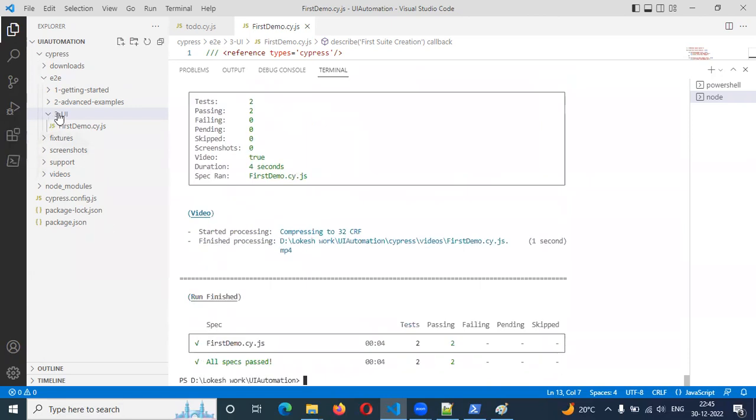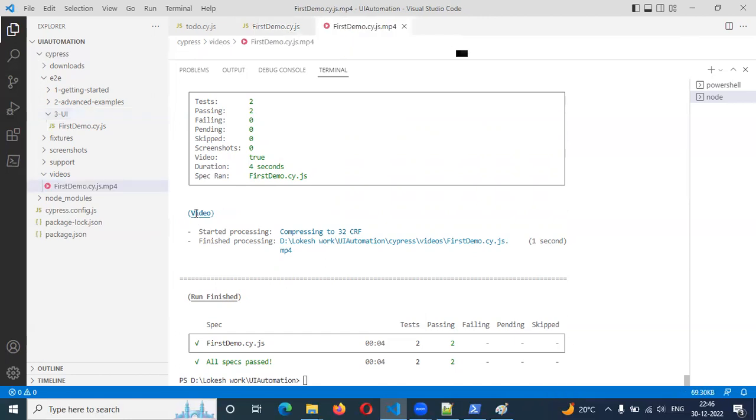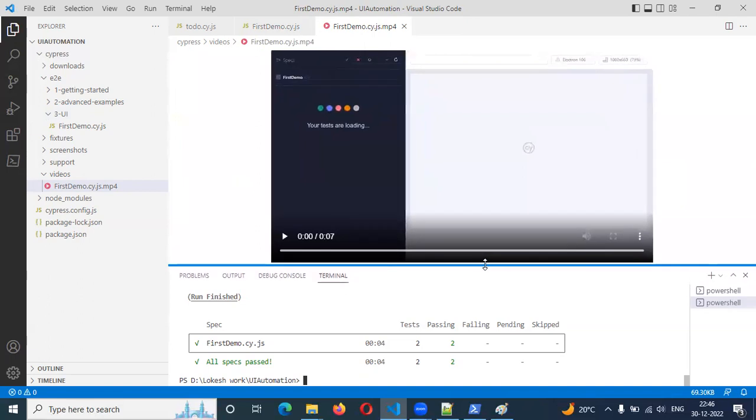In case this particular folder has 10 test cases, it will execute all 10, and it will provide the details: how many passed, how many failed, how many seconds it took, and whether the video is present or not. If you want to see that video also, you can click it, because we are not paid for the video feature, that's why we are not able to see it. Now the video is present here.